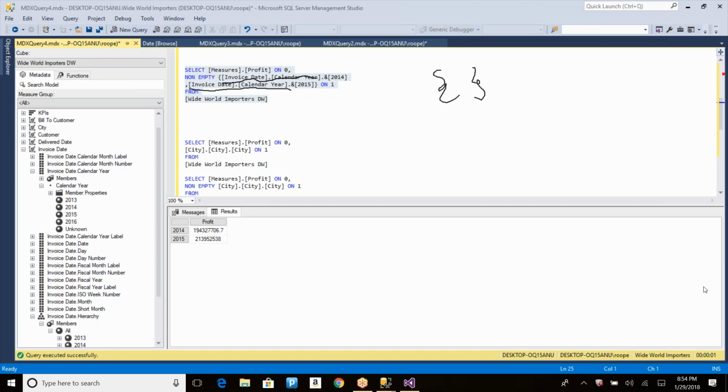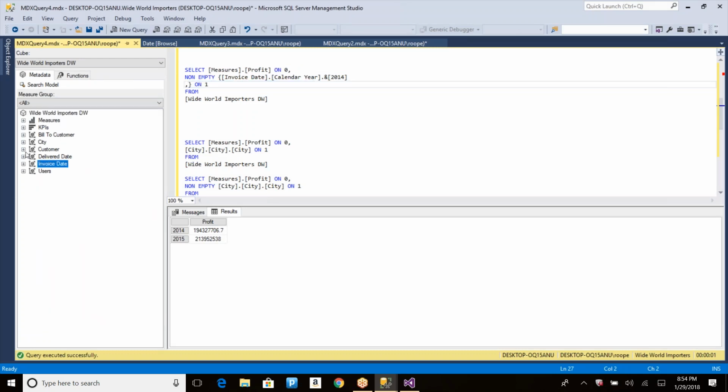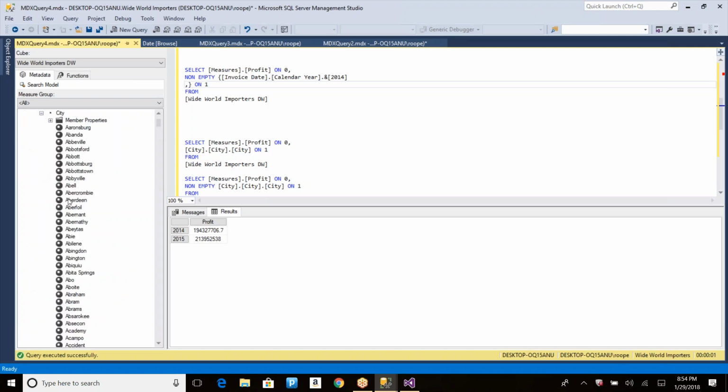Now, I've shown you 2013 and 2014 data. Let me do something. Instead of this, I want to see 2014 and I want to see city information about Abbotsburg. Now, I have two different members from two different hierarchies. One is from invoice date.calendar year and another one is from city.city. What will be the output?